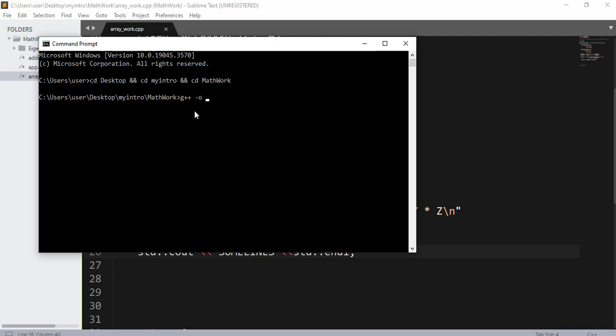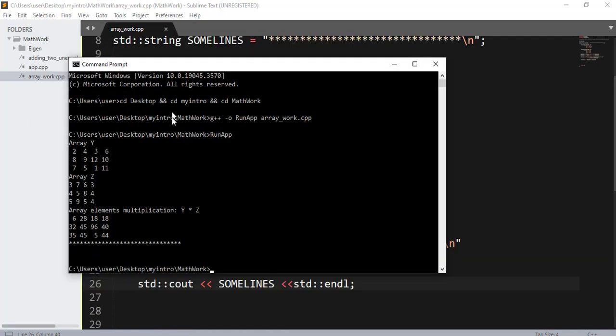g++ -o run app. And what's the name of the file? array_work.cpp. Hit enter. Great. The file was compiled successfully. Now let's run it. Run app. Hit enter. Great. It was run successfully.